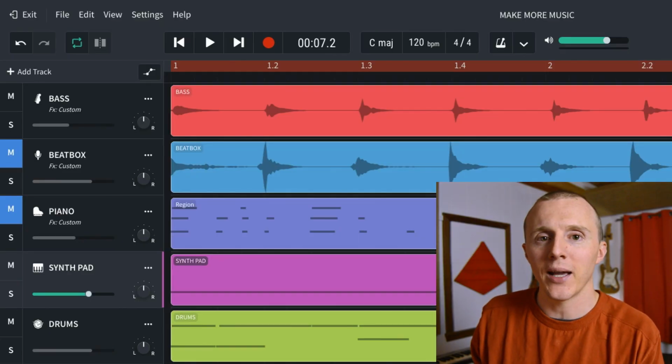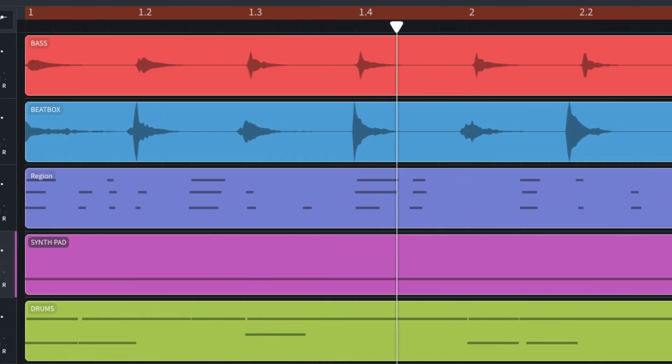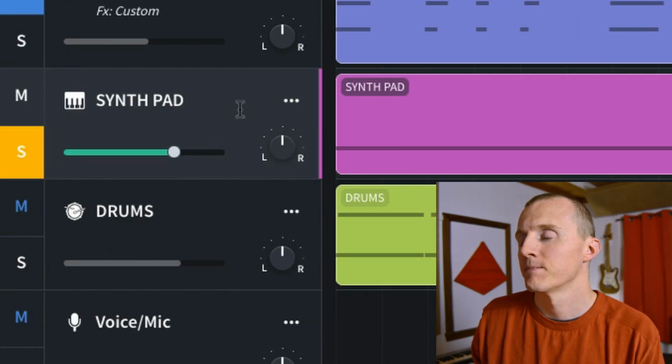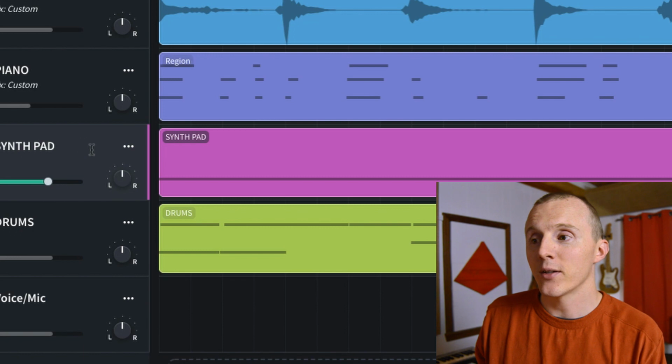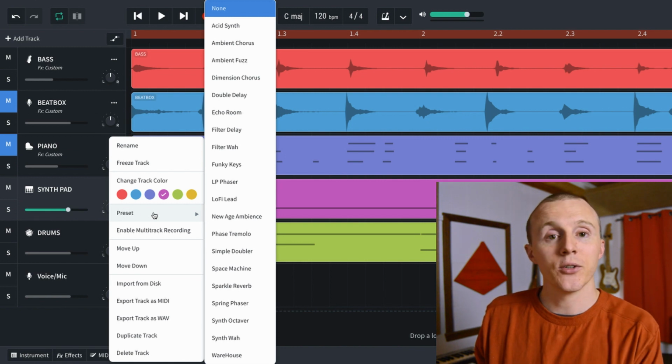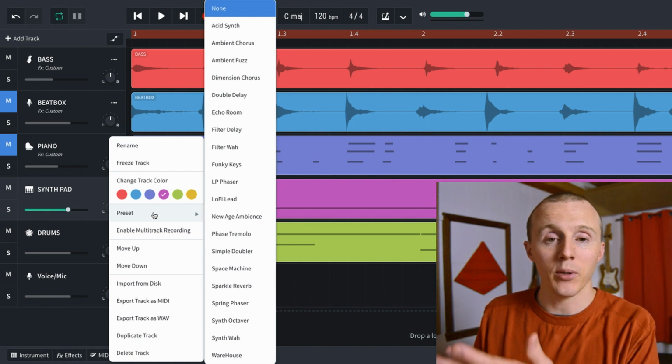I have a simple beat laid out. And for this example, I'm just going to be adding effects to the synth pad that I have. Just 2 notes. Very simple. First, we're going to start with the presets. To do that, right-click on the track or click the 3 dots on that track directly and go to Preset. Here you'll see a list of all those applicable effects.